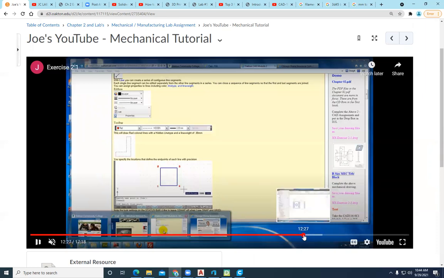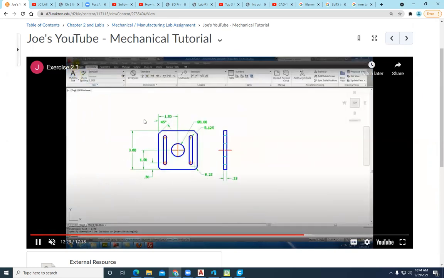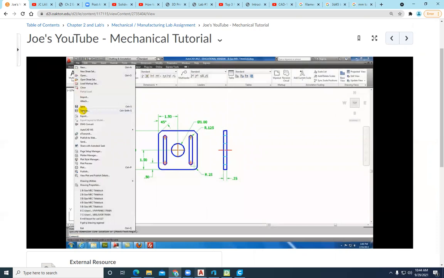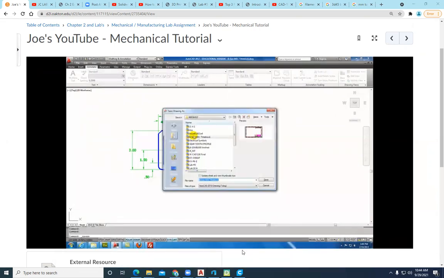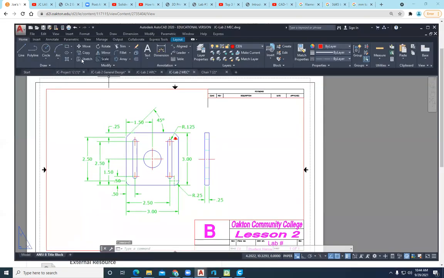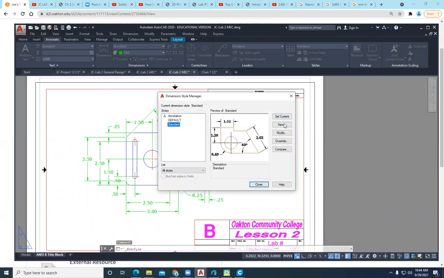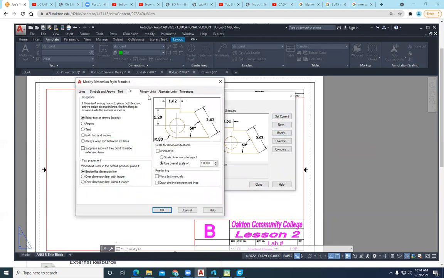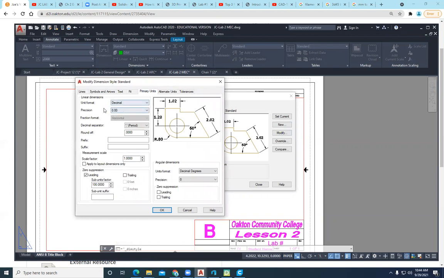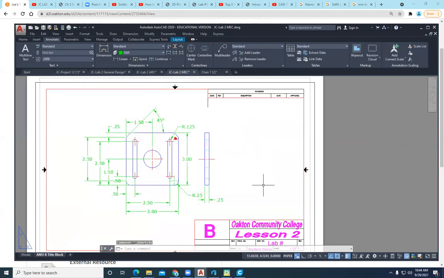And your dimensions should be 2 decimal places of accuracy. If you're not sure how to do that, what you need to do is in your annotate dimension style, you modify the dimension style where it says primary units, and you set the precision at 2 decimal point units, or 2 units from the decimal point.